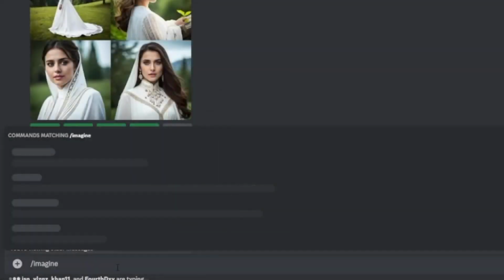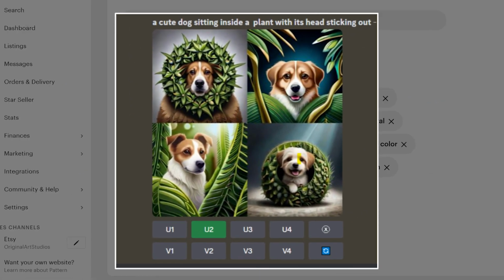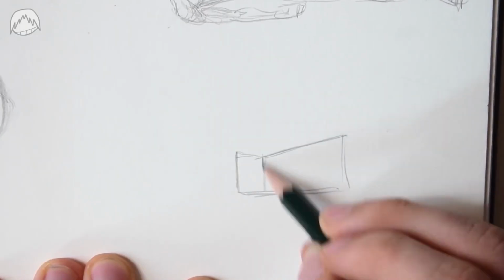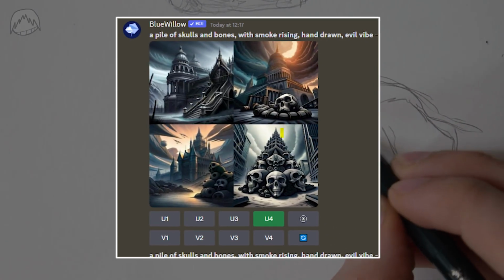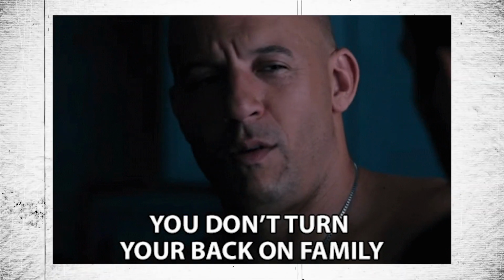But what's that? You're not into trees? Maybe you're more of a dog person. Here's a cute dog surrounded by plants. Or now stay with me here. If you're feeling a little bit on the dark side, perhaps a hand-drawn pattern of skulls and bones piled up like some creepy wallpaper is more your type. This is fun for the whole family.